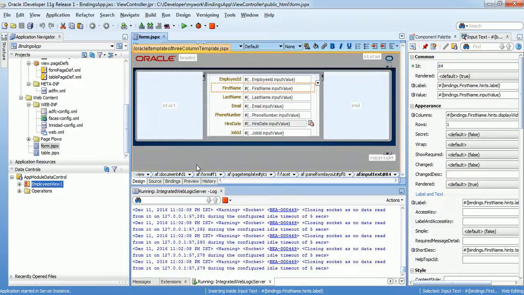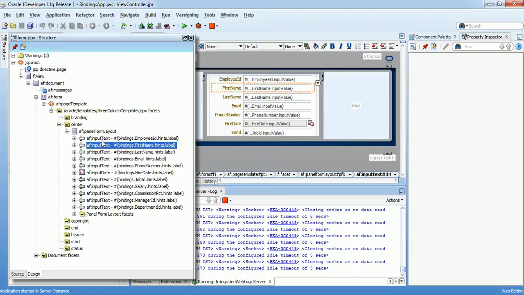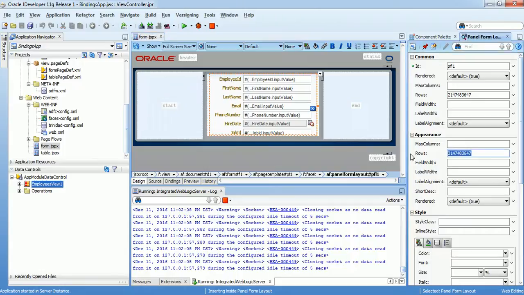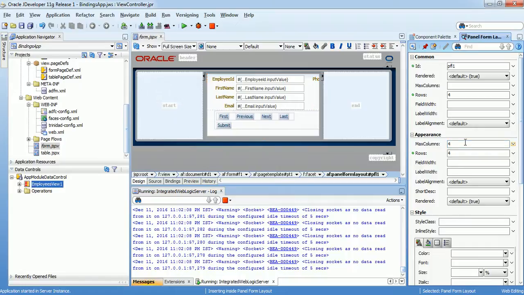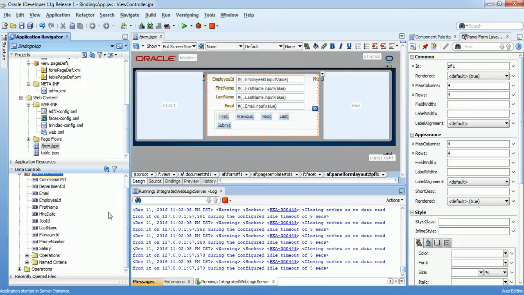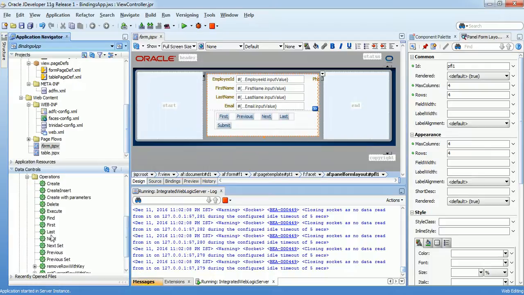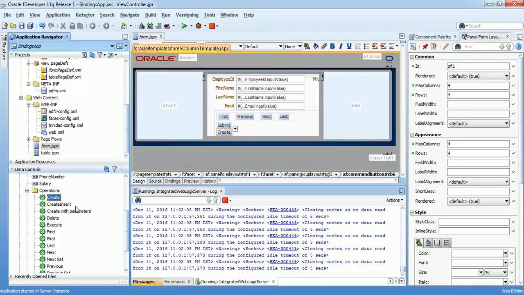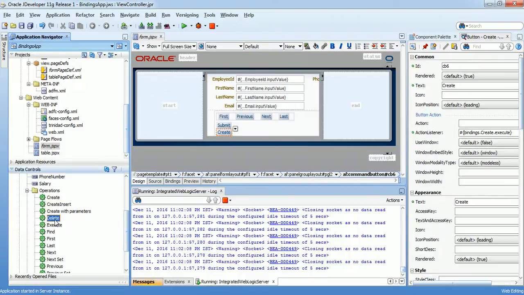Well, let's go to the component palette of this form. Let's go to the structure window, form layout. This is the component palette. We'll give the rows as 4 and columns as 4. So now it will be split across. And if you come here in the data control, the employees view instance, you can see there are operations. These are the inbuilt components which are already provided here from ADF. So you can pull these inbuilt components here, create as an ADF button, then suppose delete as an ADF button.